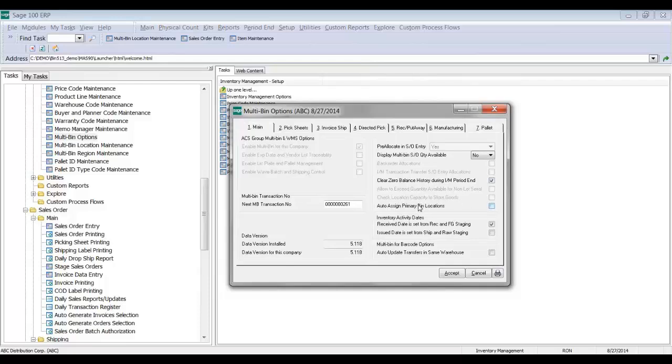The auto-assigned primary bin location gives you the ability to, as your primary bin locations move, because one location clears out, and let's say you have another location that's been flat as a primary bin location, it will move the primary bin location setup along with that item.